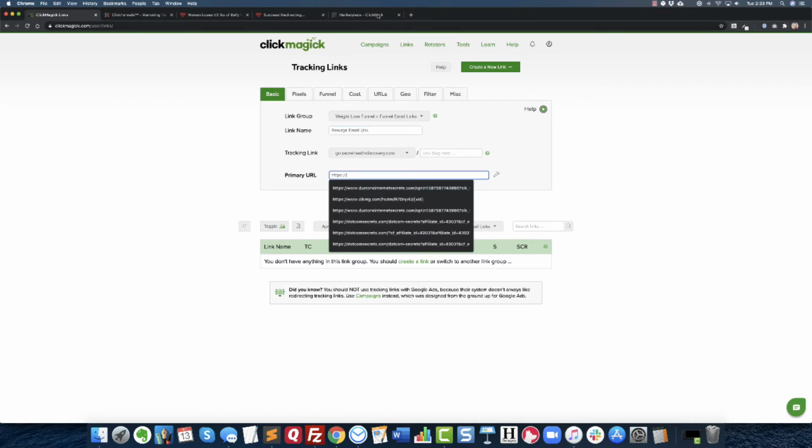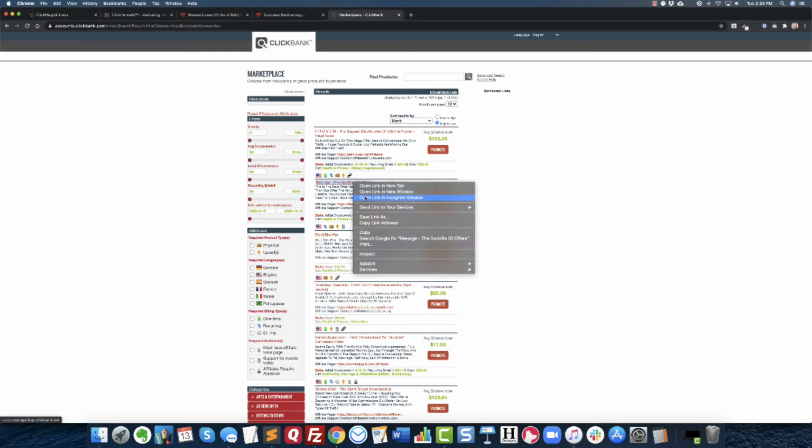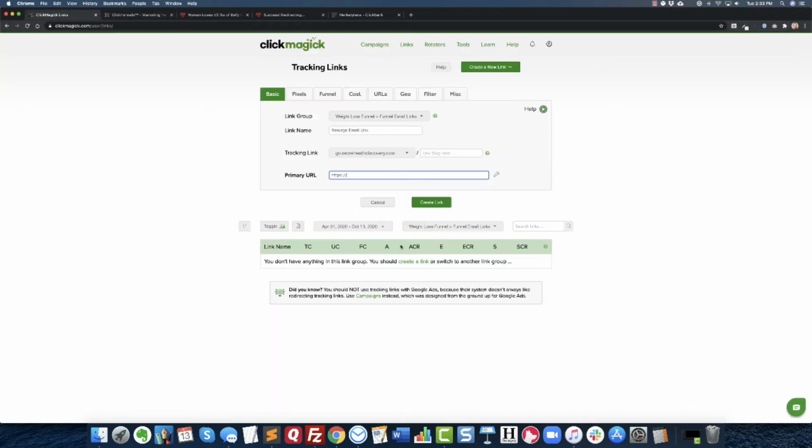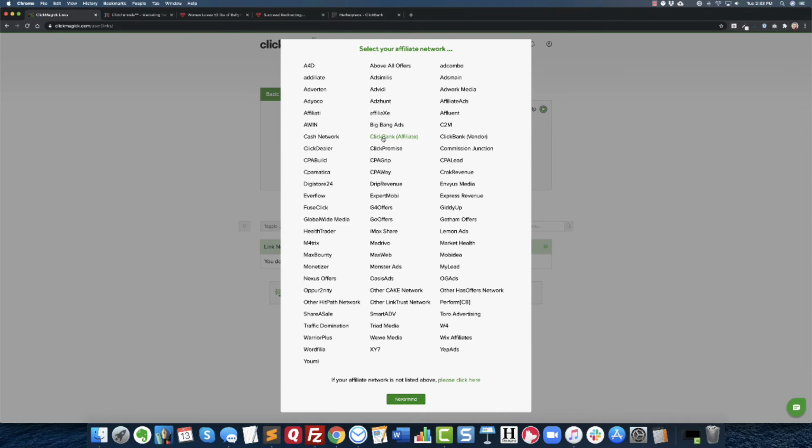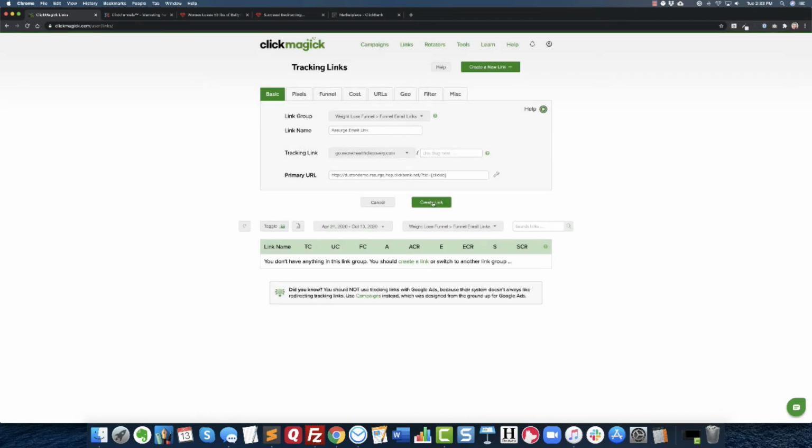Then the primary URL is going to be the same as what we just did. So copy link address, paste it, change your ClickBank affiliate ID, and then add in that click ID parameter, and then click create link.